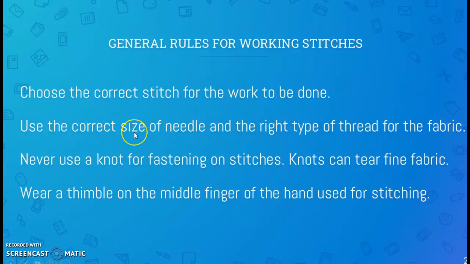If it's for embroidery or decorative work, use an embroidery needle. And the right type of thread over here means: is it stranded cotton you are going to use? Is it soft cotton thread? Is it woolen yarn, or strong cotton thread?